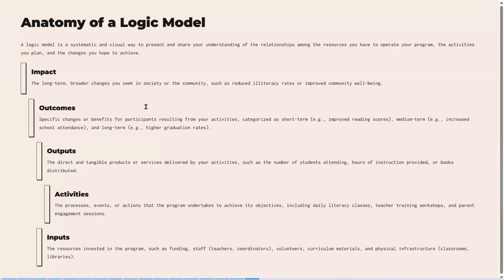Every nonprofit organization, every organization needs to have a logic model. And a logic model does these things. At first, it presents the impact, which is long-term, broader changes you seek in society or in the community. So, for example, reduced literacy rates or just overall improved community well-being. Very much big picture. That's what your end goal is. You want to make an impact.